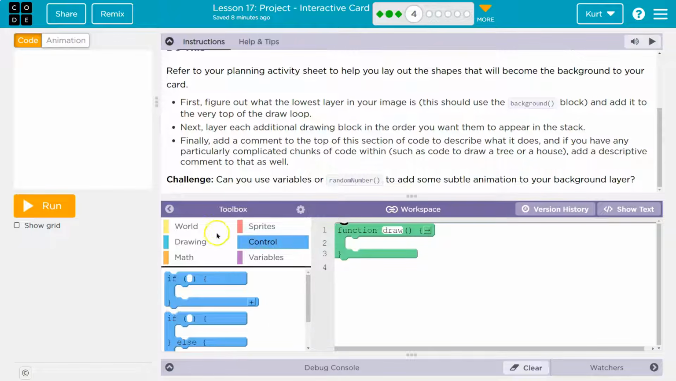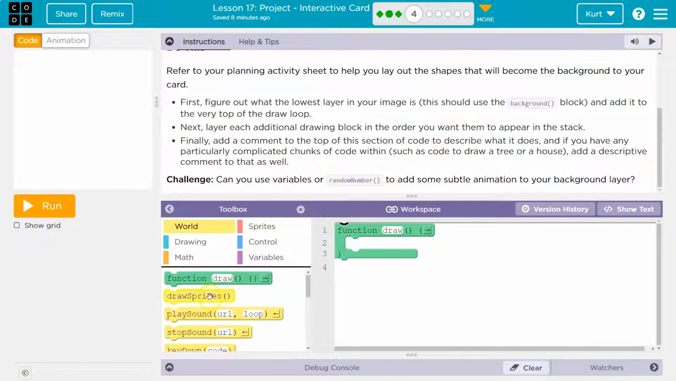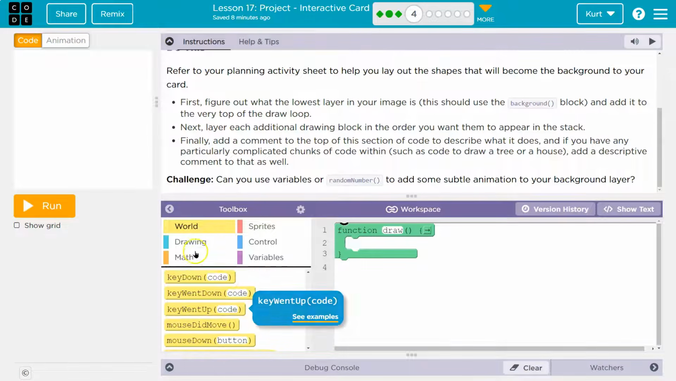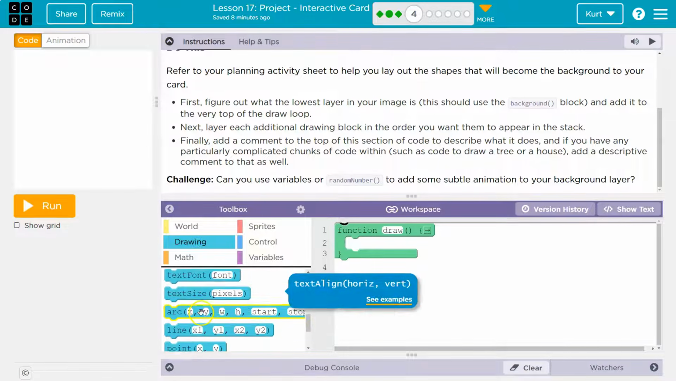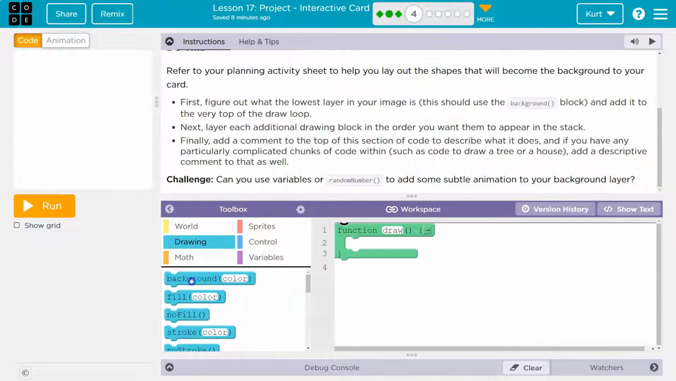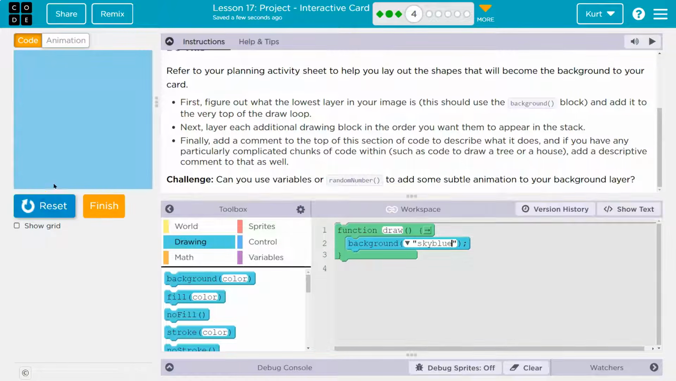So what I'm going to do now is head over to world, grab background. Oh, I'm drawing. Oh, background's at the top. Cool. All right. So drawing, and I'm going to say sky blue. Sky blue for mine. Run. All right, so now I have a background.